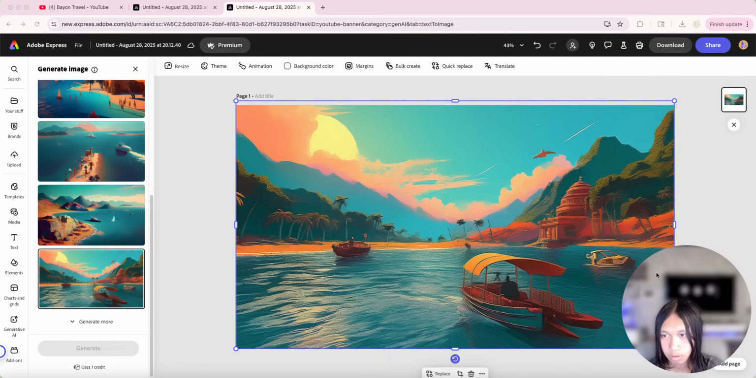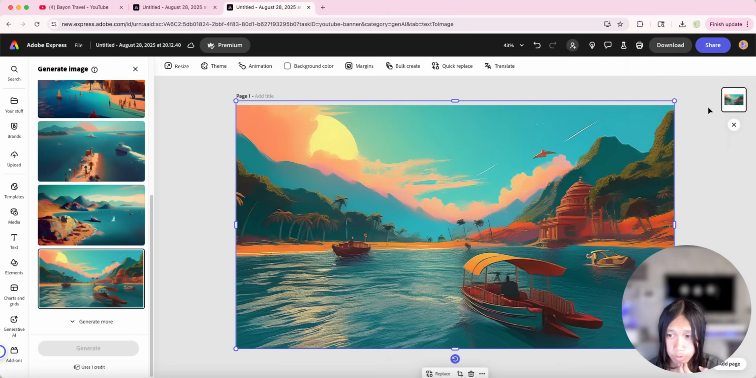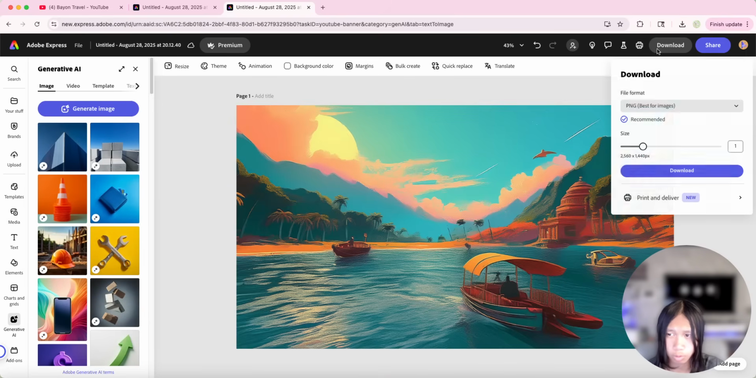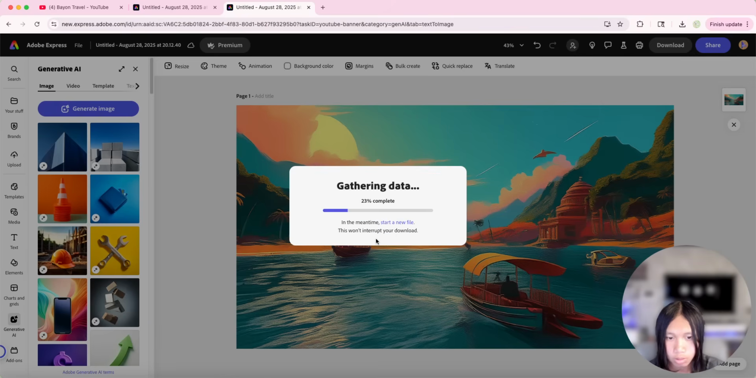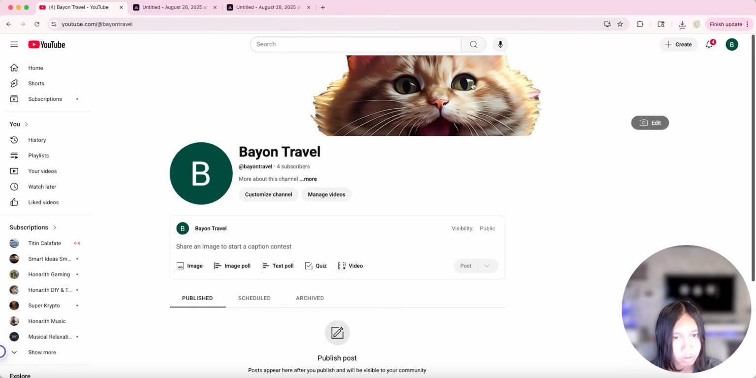Over here we get to download it, so make sure to check the size of it. You could choose from any kind of size. I'm just going to choose one. You could also print and deliver, which is pretty cool, though I'm pretty sure you're supposed to pay for that. But it's pretty new. Here we just have our title and all that. Make sure to name your title so that you can find it when you're looking for something. But yeah, let's go over to the travel website over here.